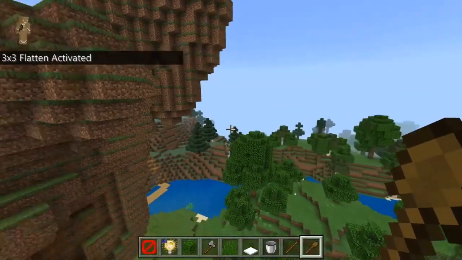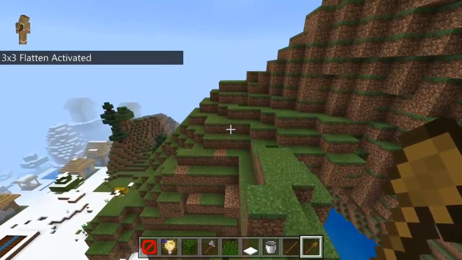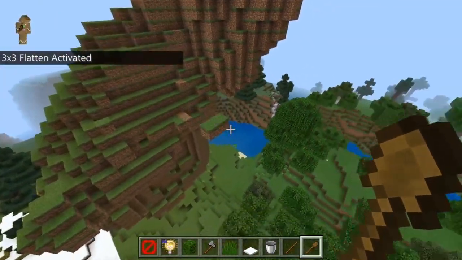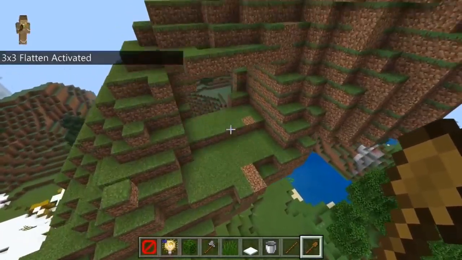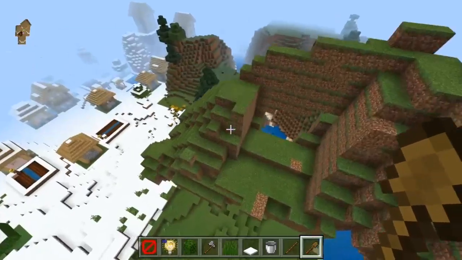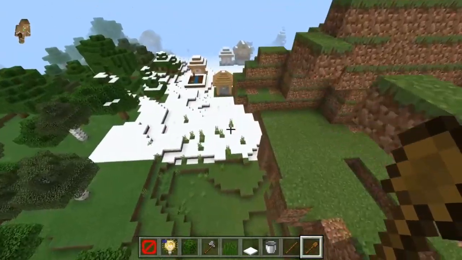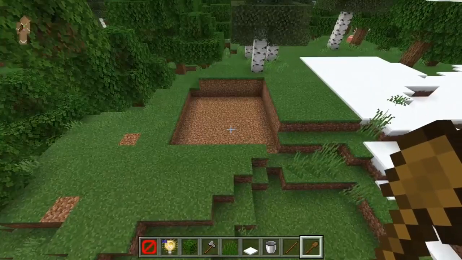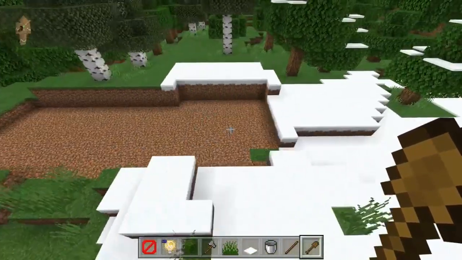And you can use the shovel. If you drop it, you can use it to remove blocks. It's a 3x3. It removes a 3x3 area. So you can use this to remove anything you don't want. This one will delete any block. And you could also use this to flatten some areas. So if you wanted to flatten this out, you could just go around and flatten it.